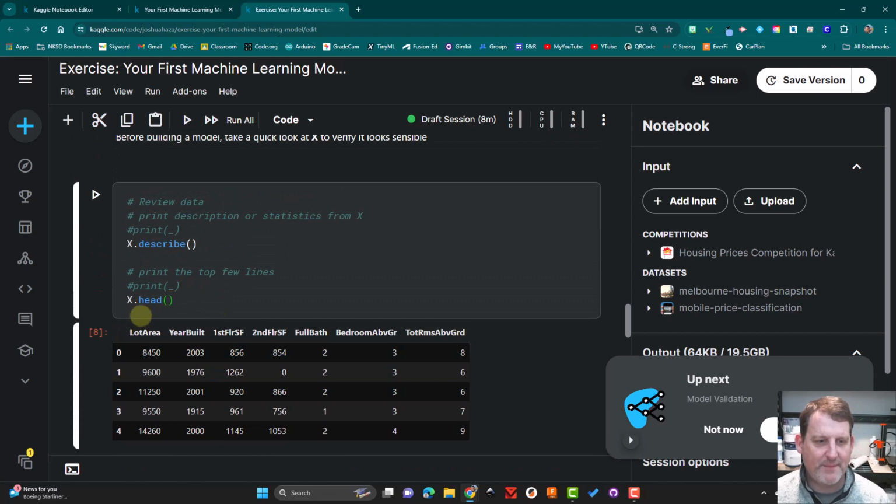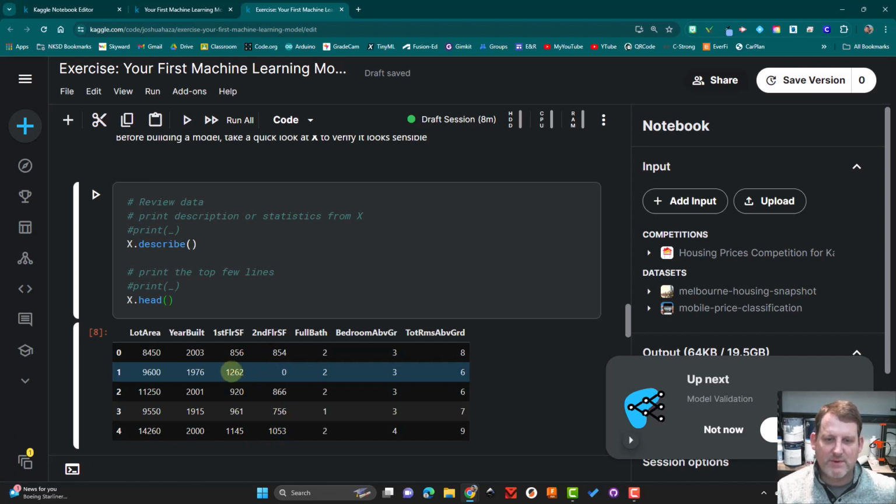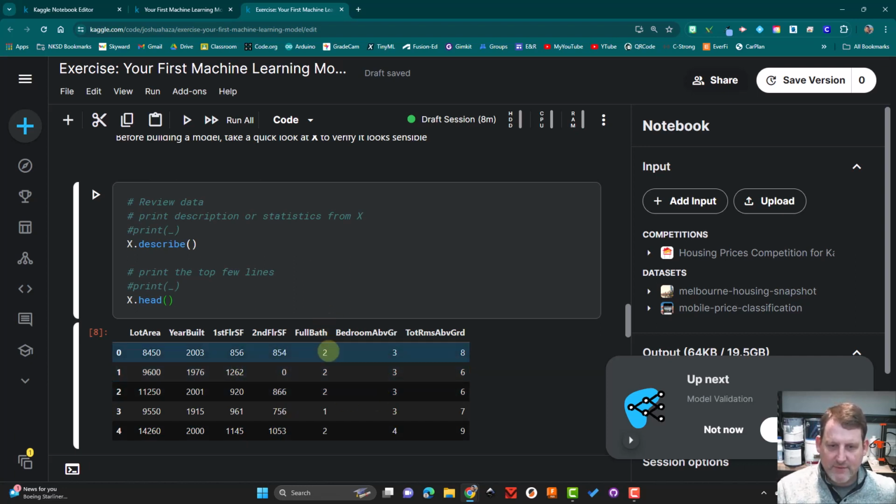Okay. But it did do the X head, so I'm not sure why. Maybe it only shows one at a time if you have both like that. So let's just take a look. Lot areas, those look good. Those look like years. Those look like square footages. Second floor square footage. That's not surprising, but this must be just a first floor house. Full baths, great. Rooms above ground, rooms above ground.